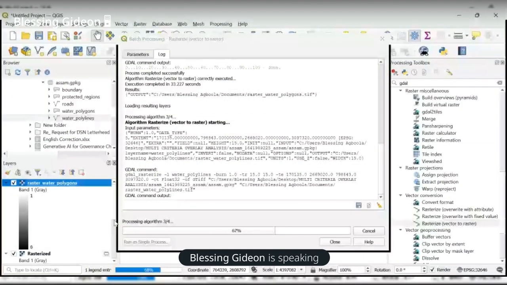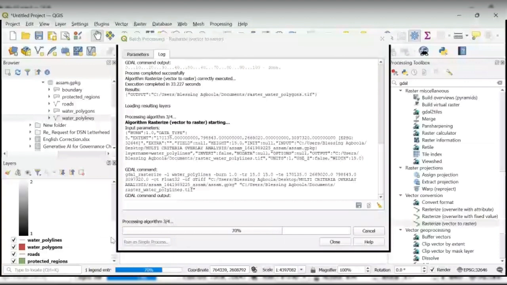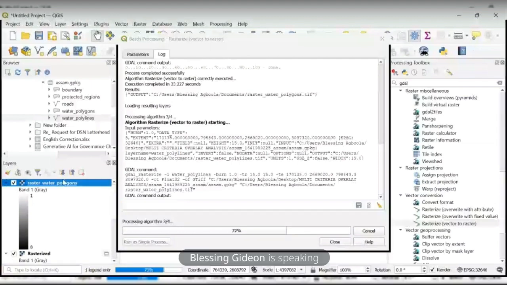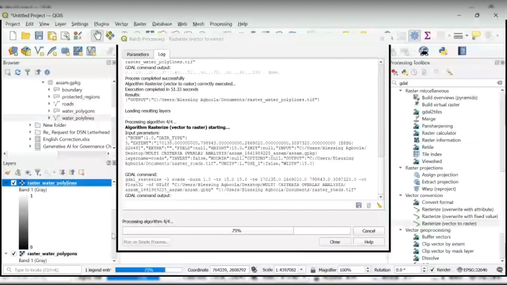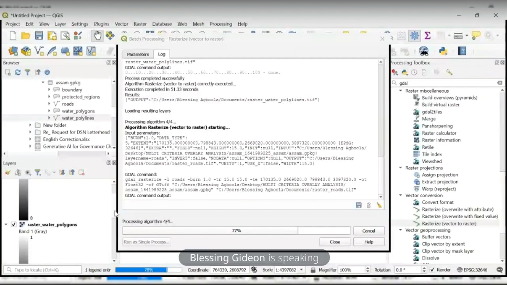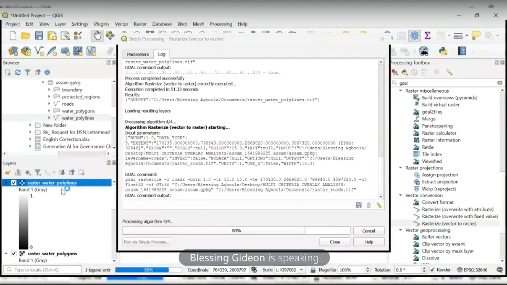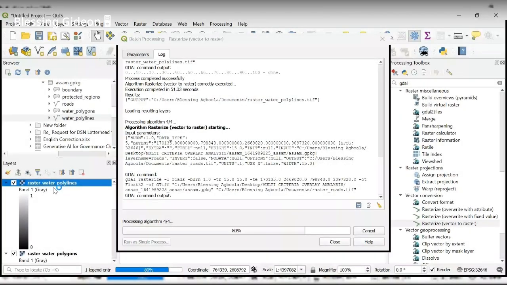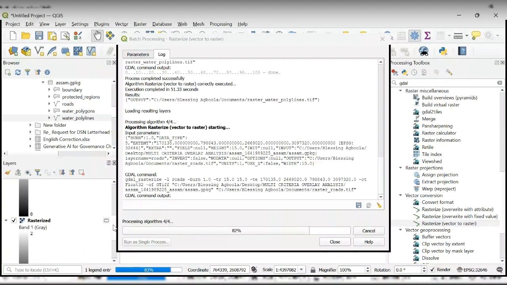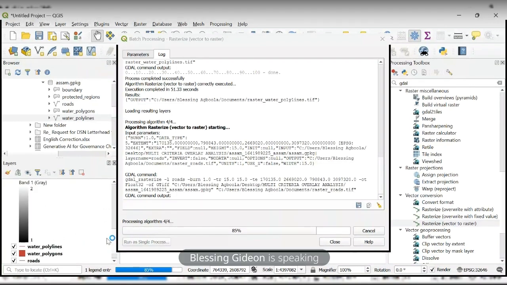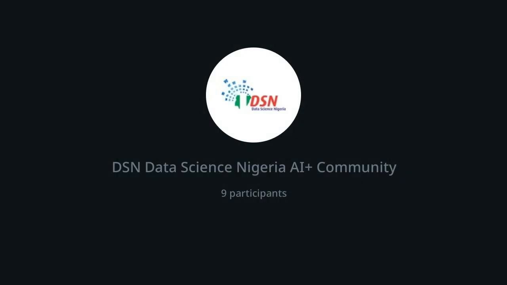So you can see as they are loading, they have already started showing here, right? So we have raster water polygons here already. So we have the others as this is loading. So we have raster water polylines. If you look at this part here, look at my cursor, you can see raster water polylines, you can see raster water polygons, and the other ones are still loading. So the remaining two, roots and protected regions, we are yet to have.